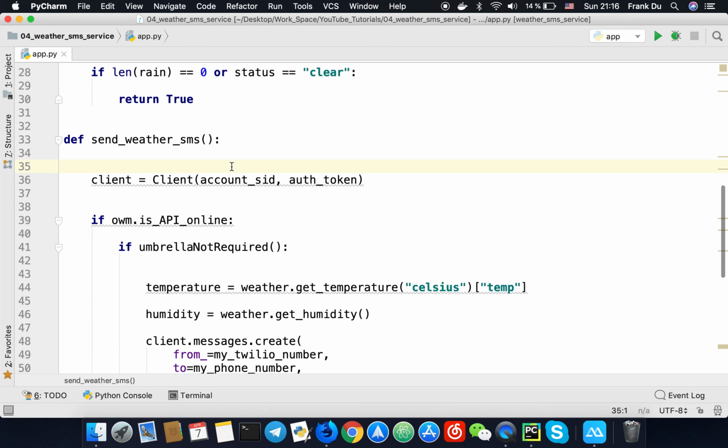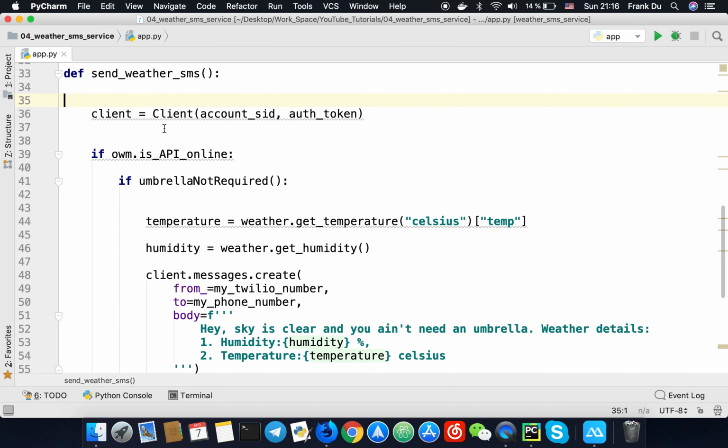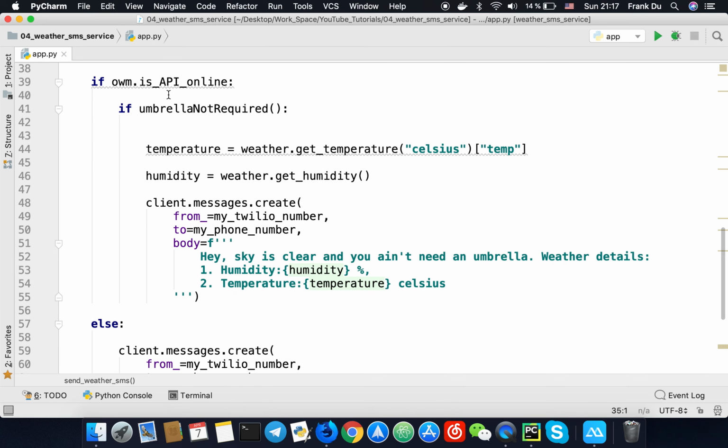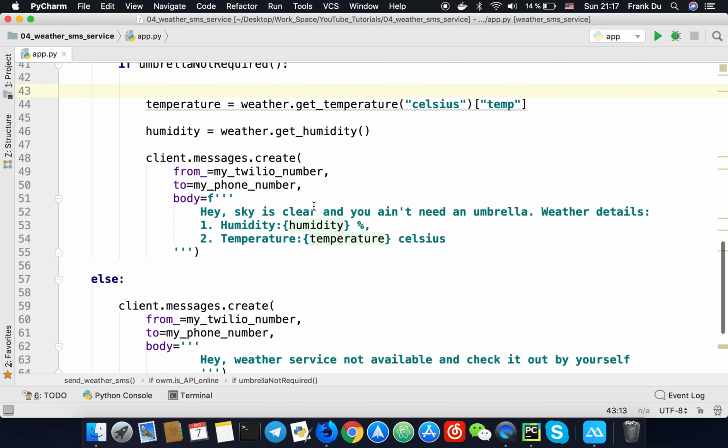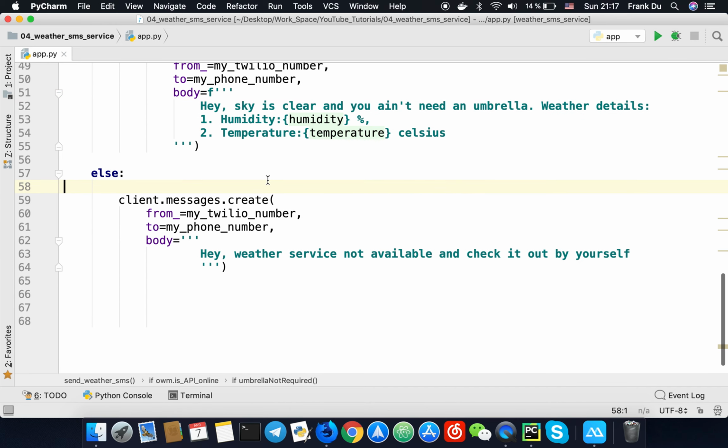And also we send weather SMS. We instantiate a client, Twilio client, to send SMS. Yeah. And we also want to check if the open weather map service is running or not. So if it's running, we're going to check if the umbrella not required is true or not. They're going to send the message when the umbrella not required condition is matched. And okay, good. So otherwise, we send the error message. So the service not available, and check it out by yourself.